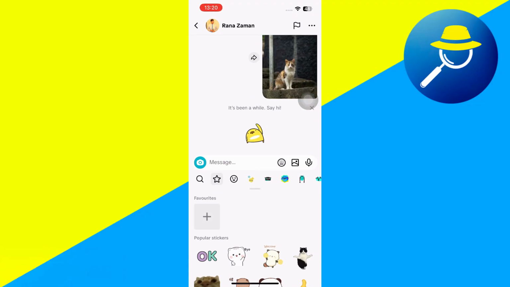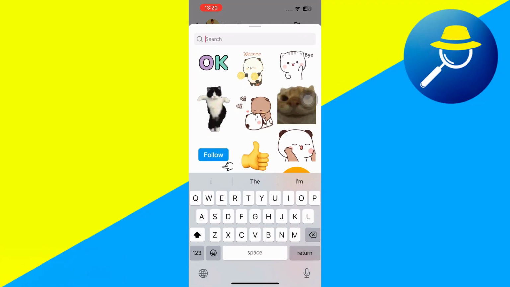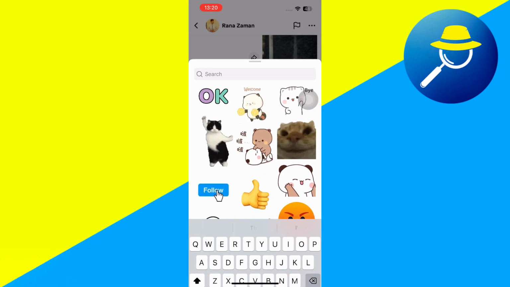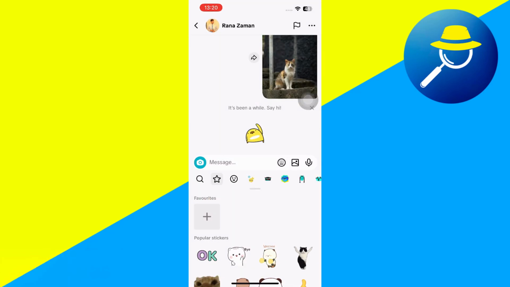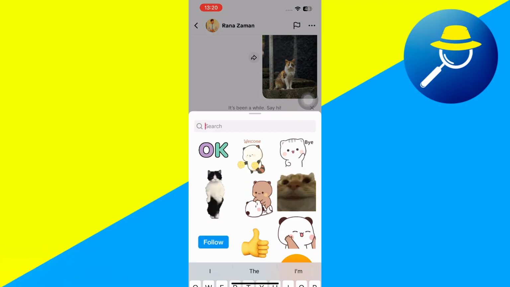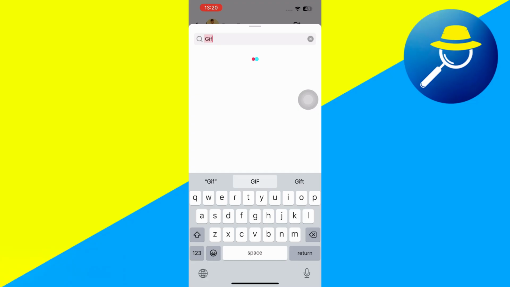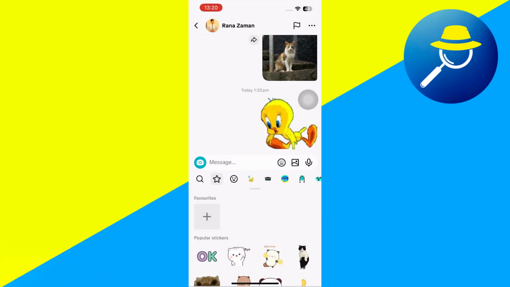You can search for any sticker that you actually need. You can add it to favorite, and if you want even to add a GIF, here you have this GIF, for example, you can even search for more GIFs. I will search for GIF, for example. And here I have some like this one here, for example.